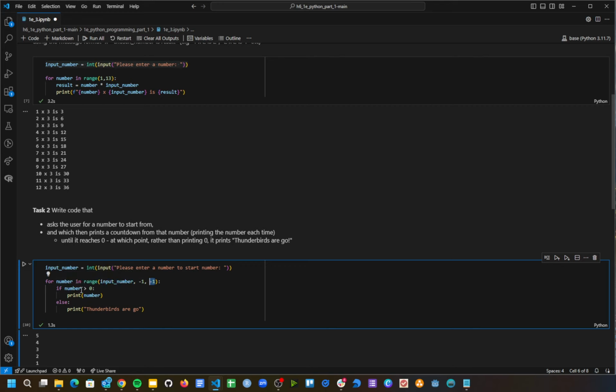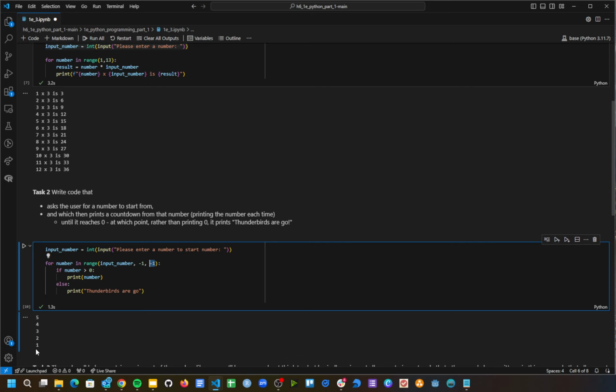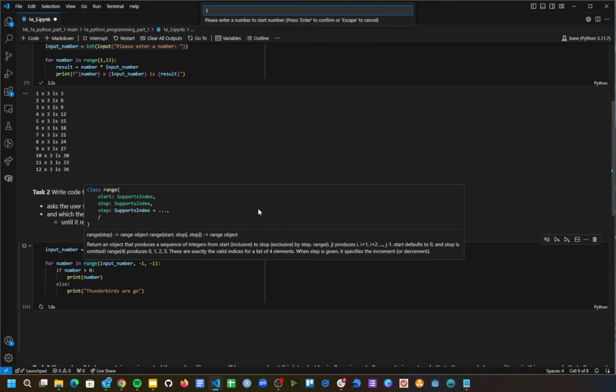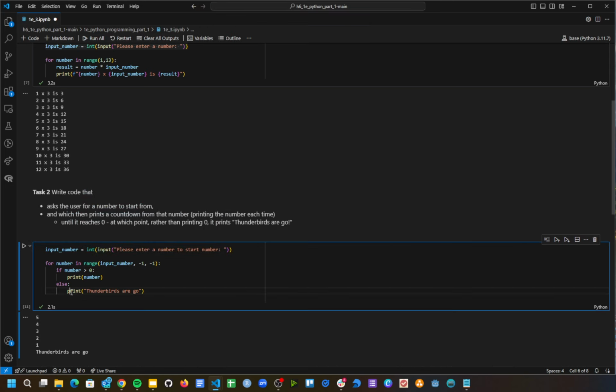When we get to our last number, which will be 0, remember I haven't rerun this since I fixed this back to be the correct ending number, it will go, is this number greater than 0? No, it's not. It is 0. So let's go to our else statement. Print Thunderbirds are go. So I'm going to enter 5 again. 5, 4, 3, 2, 1, Thunderbirds are go. Bam. That's exercise 2, task 2 done.